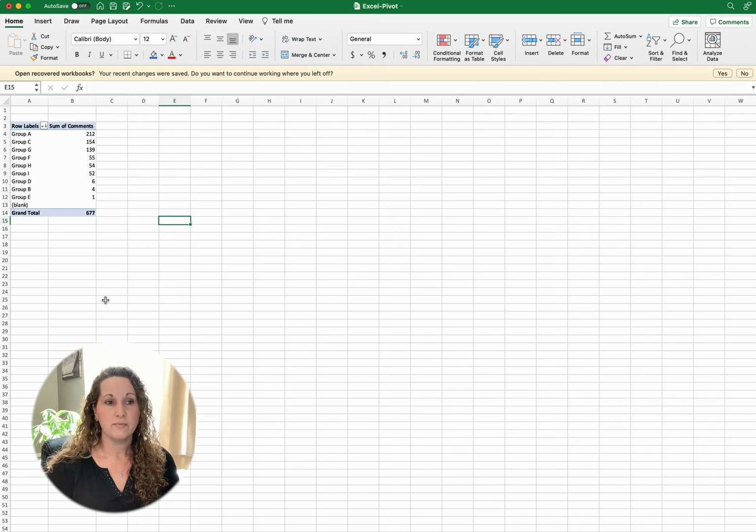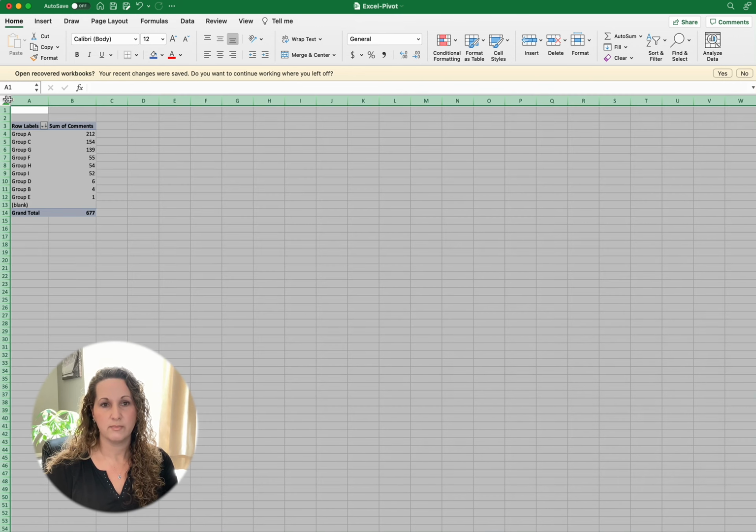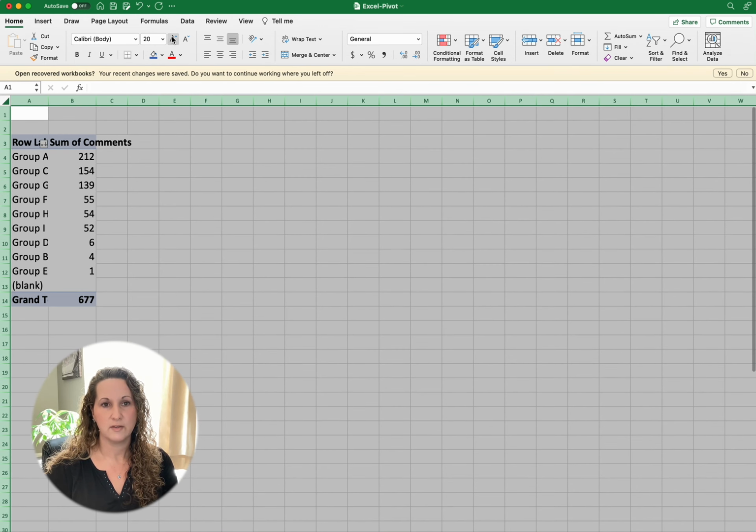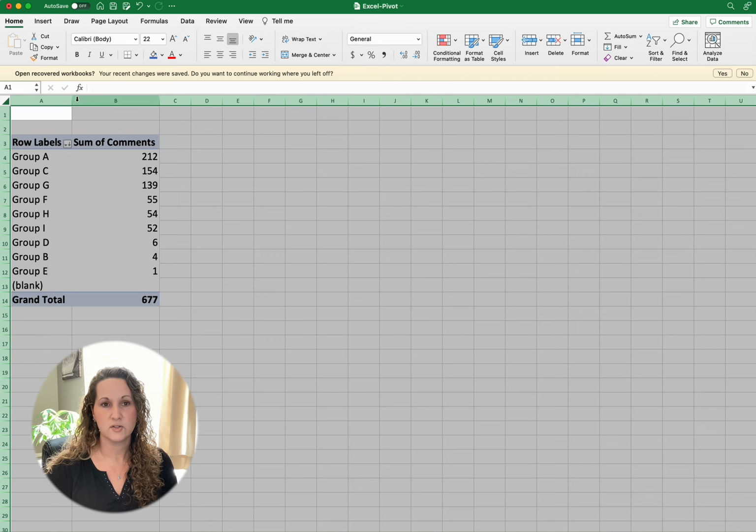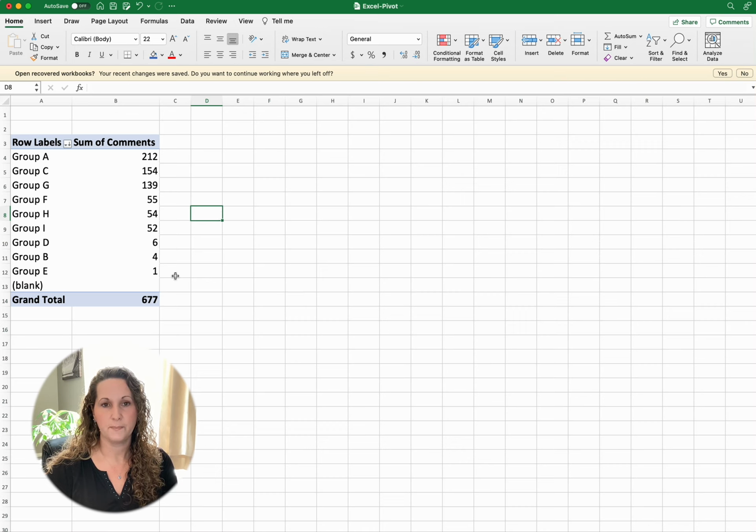So that will give me the total comments per group. And again, I can sort it by number of comments. I can sort it by group, whatever makes sense to me as far as what questions I'm trying to answer. Now this is tiny, so I'm going to make it a little bigger. And again, if I just select everything and I double click my resizer here, it will resize it automatically for me. Okay. So that's instance number one.